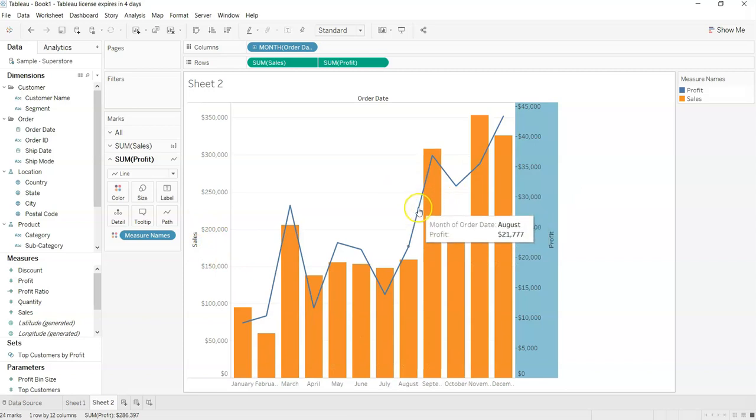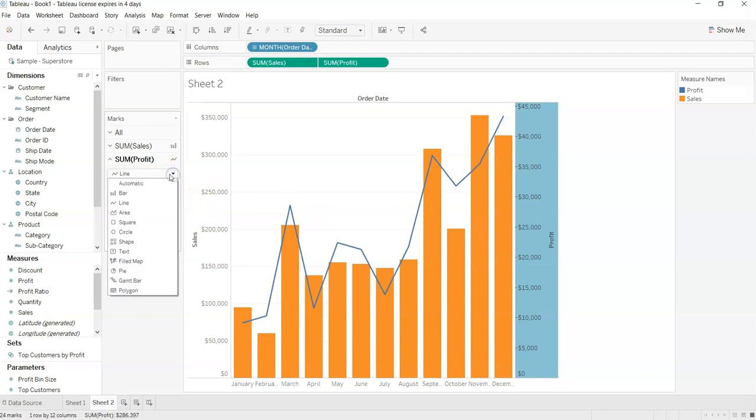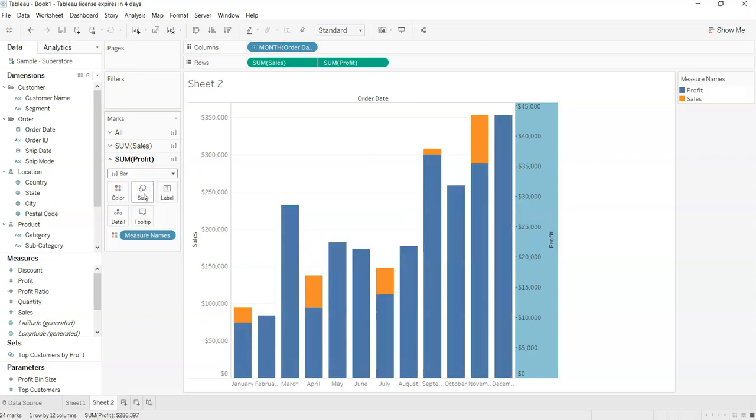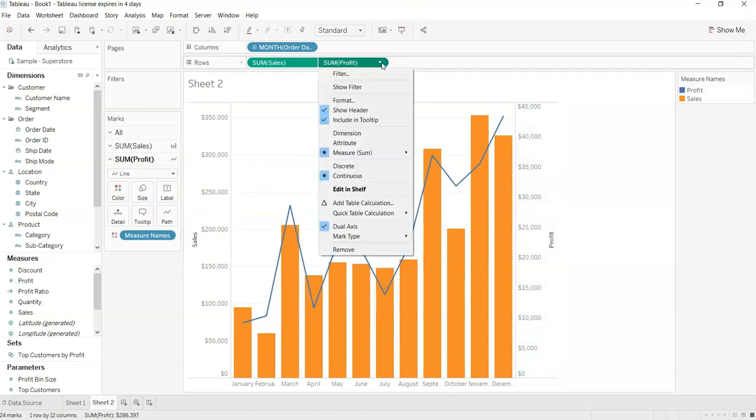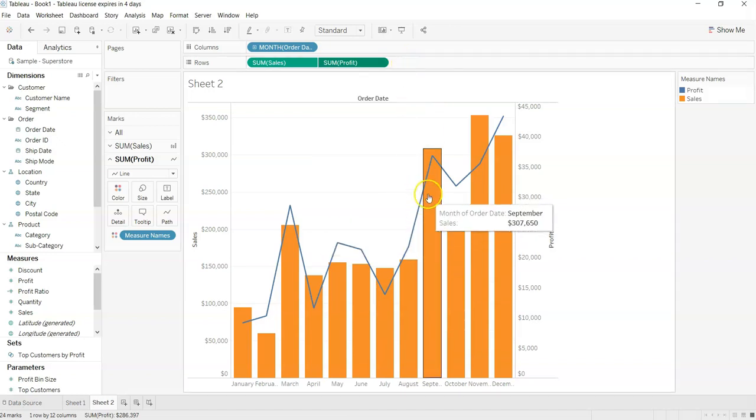So this type of change, where you are changing the chart type, can happen from here as well. If you see, this is a sum of profit section, and if I want, I can take bar over here and change it to line. So you have multiple ways to do that. I believe it can happen from here as well, sum of profit, mark type, and you can change it. So three different ways by which you can change the chart type. That's something that you can do with this.